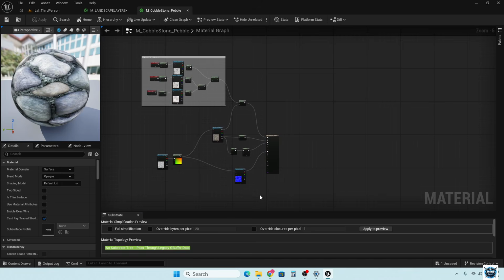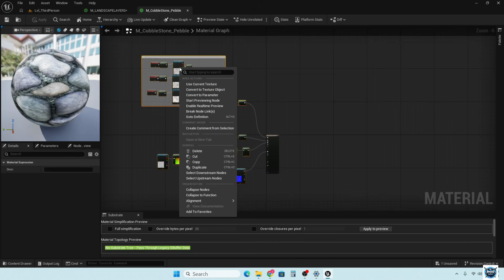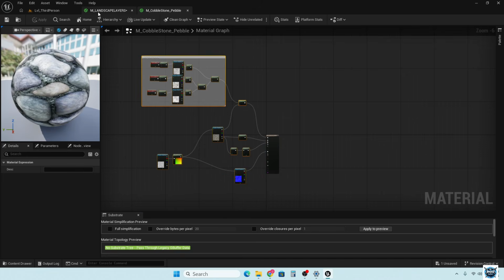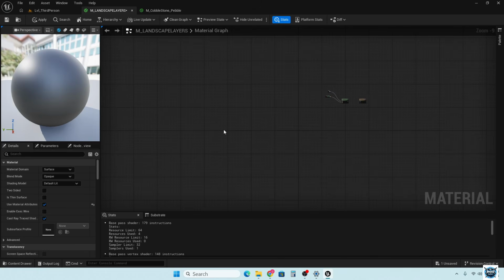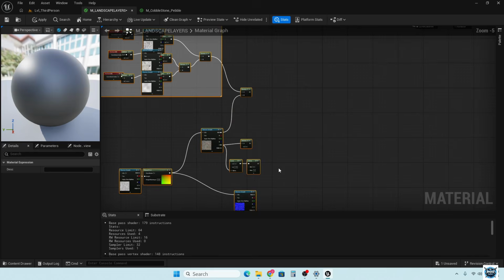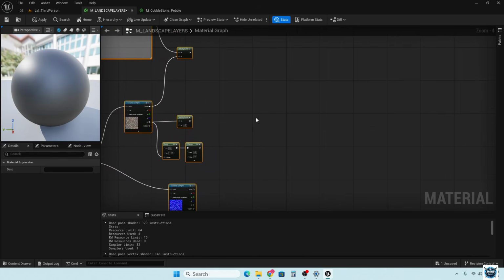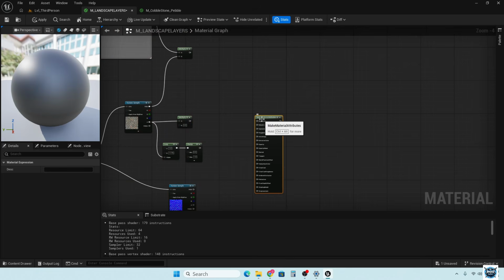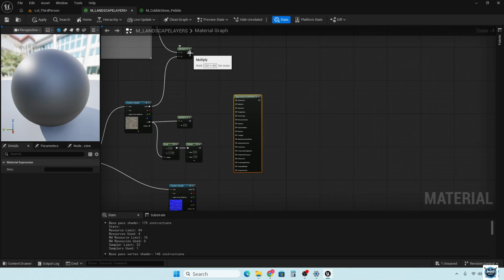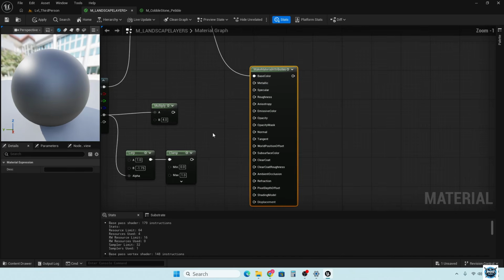Same thing here, grab everything except for the last node there. Copy it, come over here to your landscape layers. Pull back here, Control V. All right, and then the same exact thing here. Just right click, make material attributes. And you could see how this could go all day long. You could just do this with as many materials as you want to, and just pretty much have whatever you want in your level, in your material.